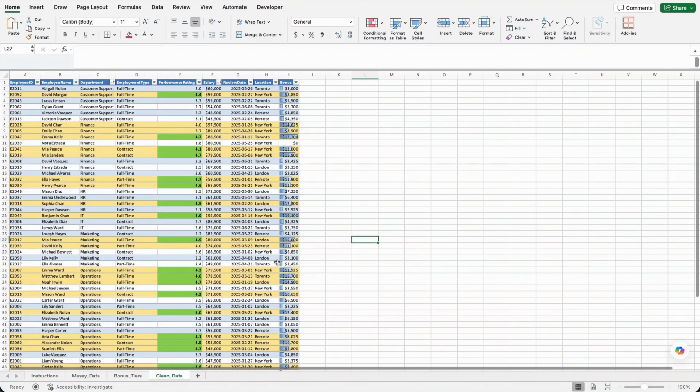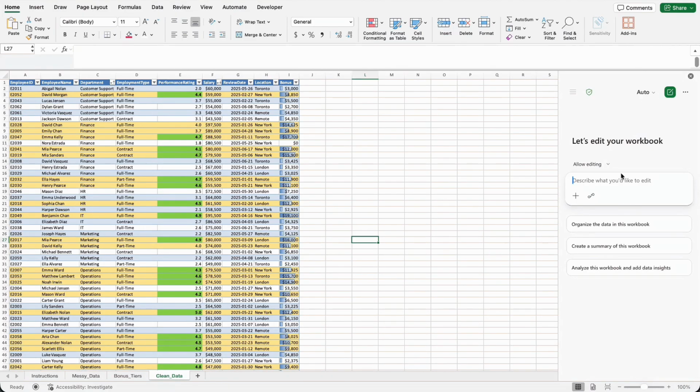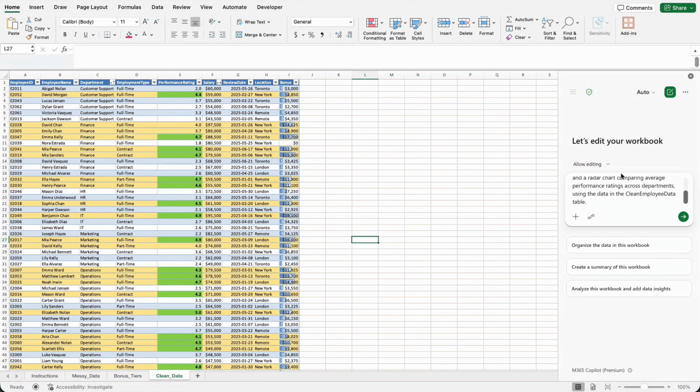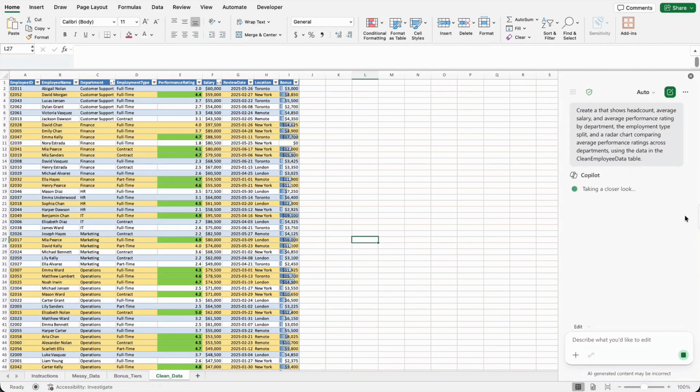Let's go to our Clean Data tab. Let's open the Copilot chat. I'm just going to copy paste it. At the end, I'm just adding this phrase using the data in the clean employee data table, just because I'm on a new chat. And yeah, let's ask Copilot to do that for us.